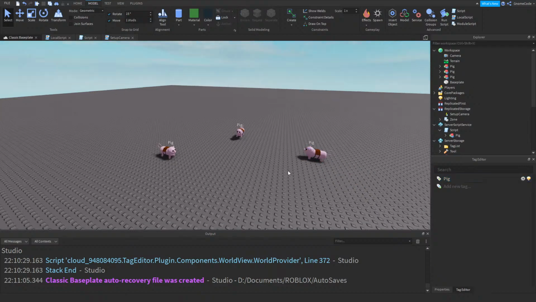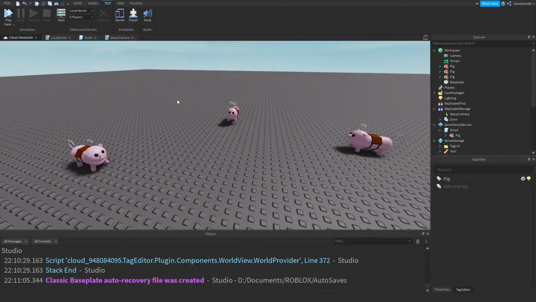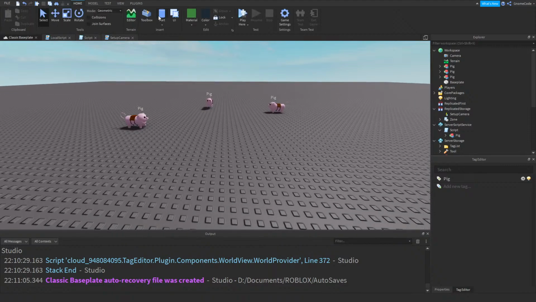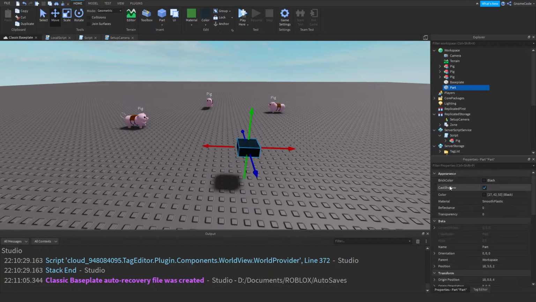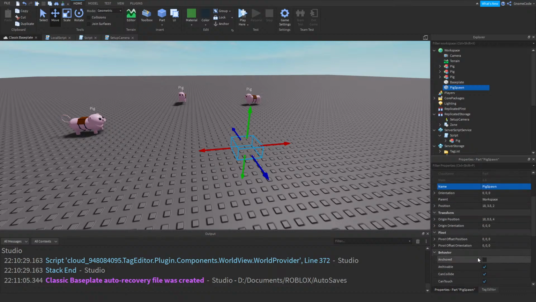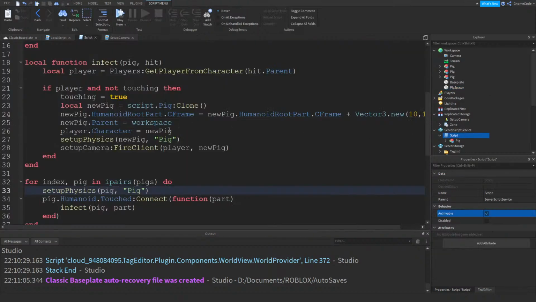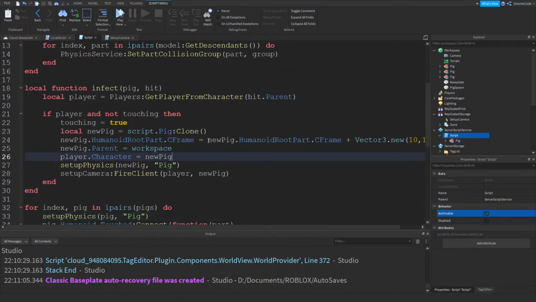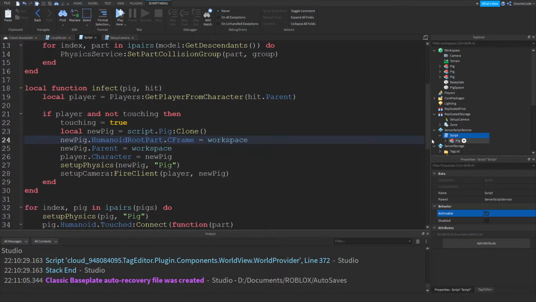Alright, so we've got 3 pigs now. And I'm just going to add in a spawn point as well, rather than appearing right in front of the pig, which is kind of weird. Maybe we should add in a little barn or a pigsty or something. I don't know, I can't be bothered to do that right now. We'll just anchor this, we'll call this pig spawn. Anchored, cool. And then in our script, we can set the C-frame to workspace.pigspawn.cframe. Let's see how we're doing.